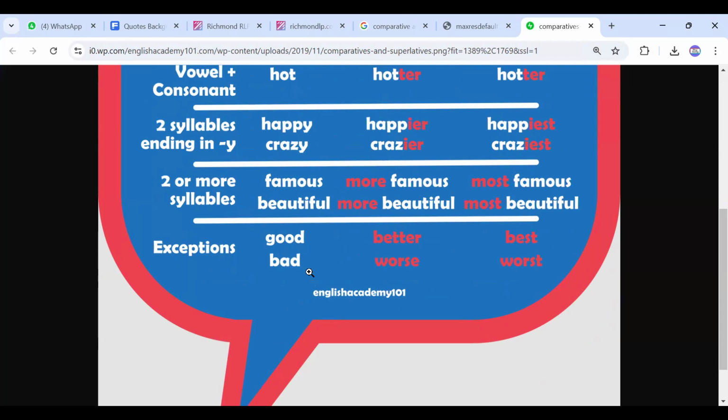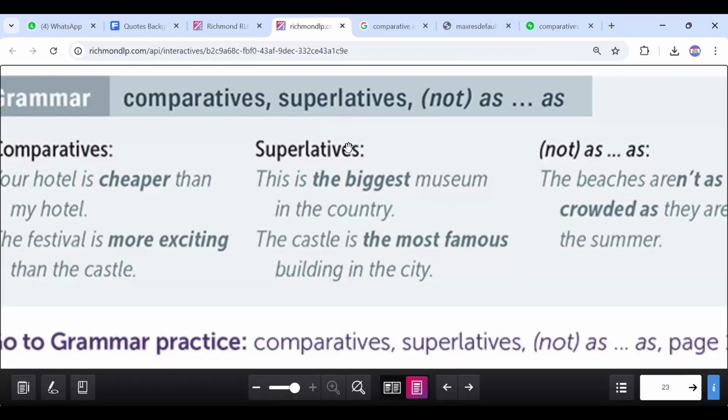¿Ok? El comparativo de good es better. El superlativo de good es best. El comparativo de bad, worse. El superlativo de bad, worst. ¿Ok? Ojo con eso. ¿Sí?